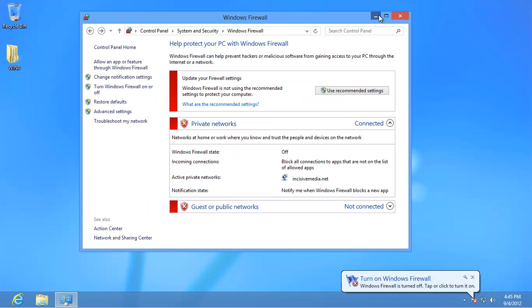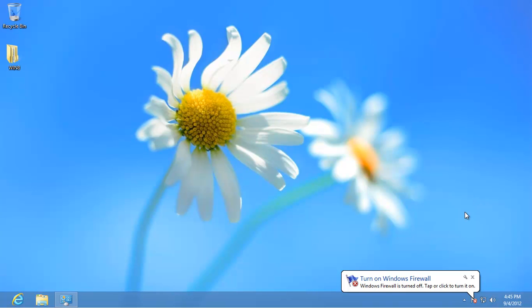You can see that as soon as Windows detects that there is no active firewall, a message appears above the notification area with some information about the exact nature of the problem. You can click on this message to fix the problem right away. In this case, it turns the firewall back on without any further action.